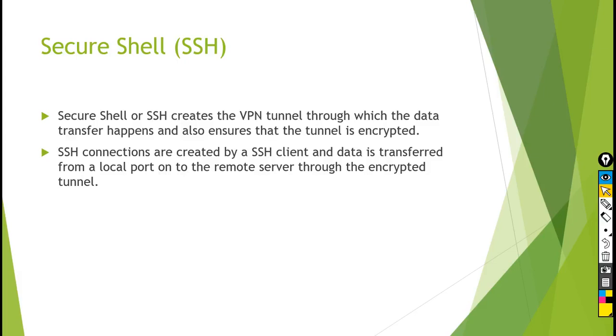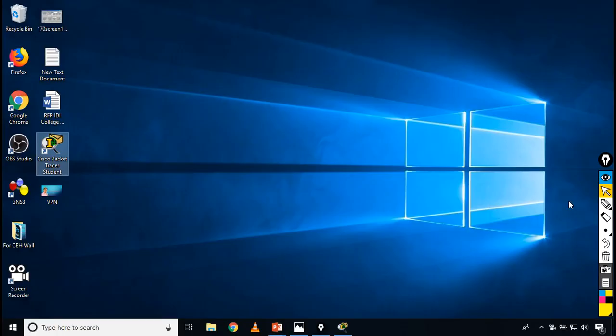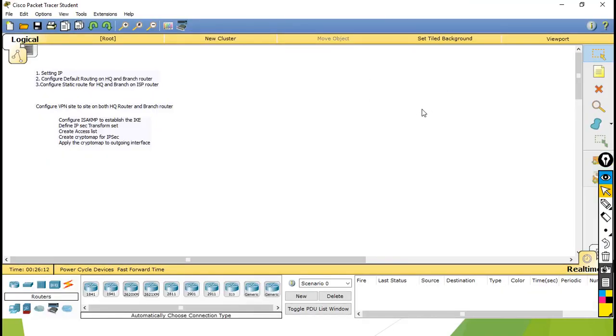Now I am going to use the Packet Tracer tool, which will help us use routers and switches, and from there I will try to configure VPN. Here I have already mentioned some of the steps we are going to follow to make sure our VPN works properly. First we are going to make a topology, and after that we will set the IP addresses. For this video we require a topology something like this.